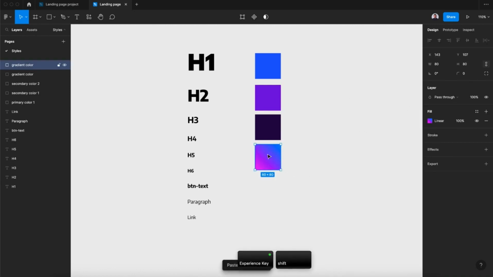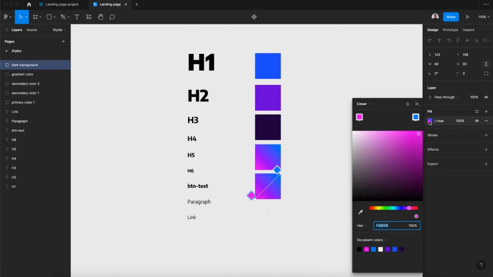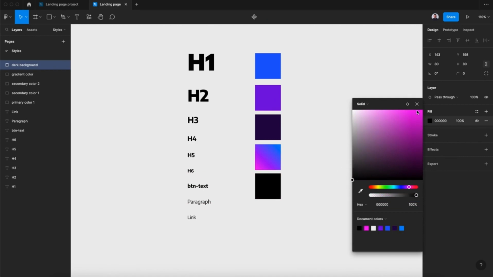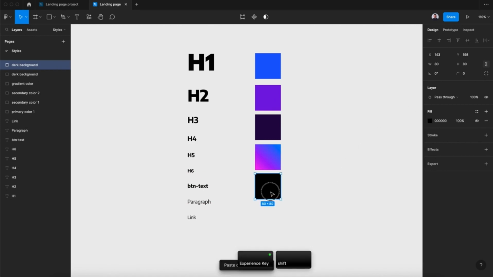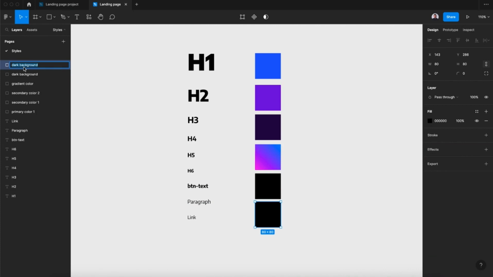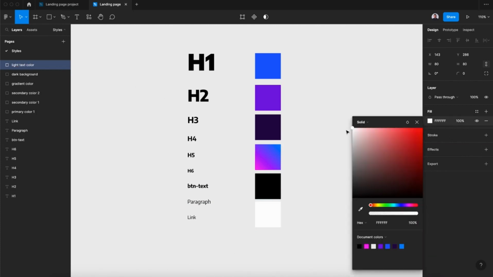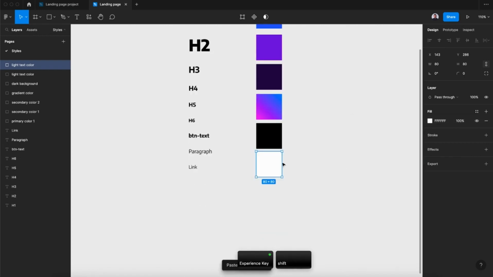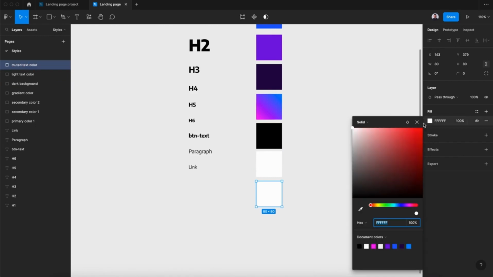Let's duplicate this again and it will be for our dark background color. We'll set this to a black hue, a completely black color. Command C and Command V. Name this light text color. This will be our text color and it will be white. And the last one is our muted text color, and it will be light gray.